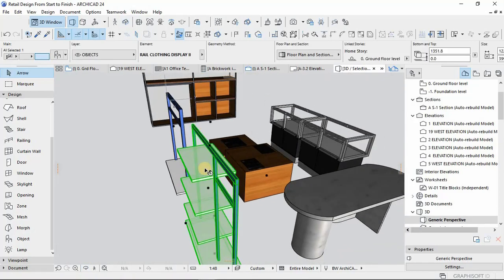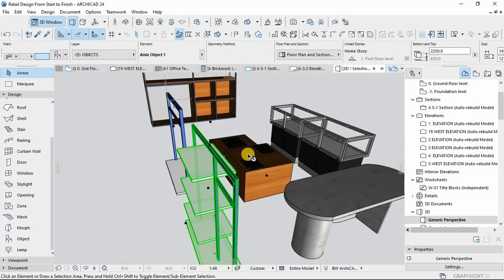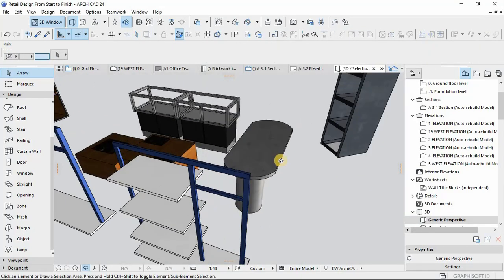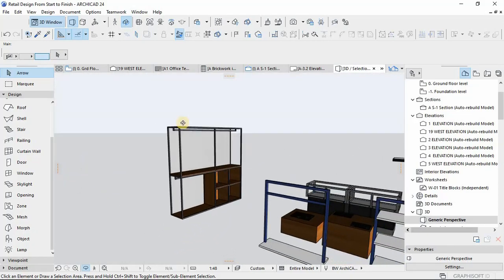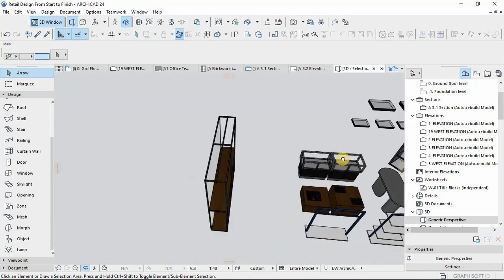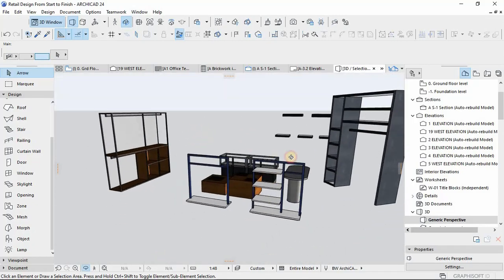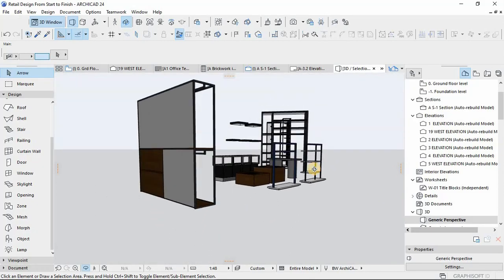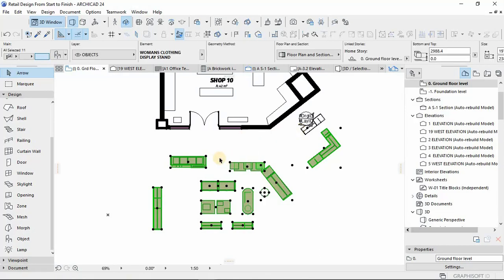So let's choose this one. It's just a rail and clothing display. That's the method I used. Equipment and furnishings. It knows I'm going to schedule them. So that was basically it. This could be easily manufactured. You're going to measure them when you're scheduling, or maybe producing documents where you measure this furniture. Anyway, that was it, guys.